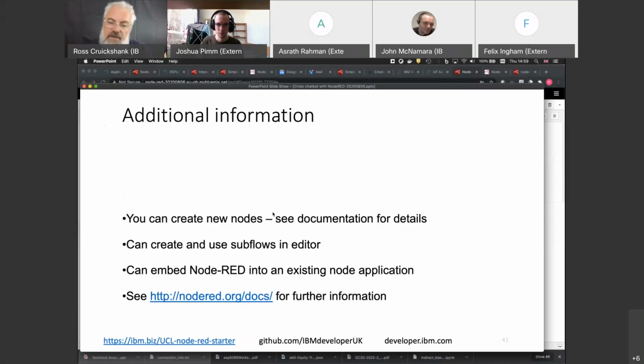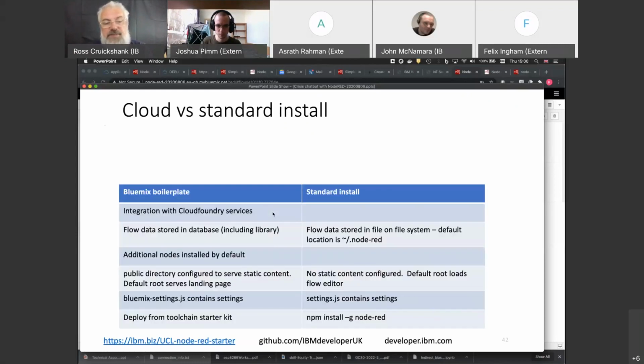And there are lots of variants for doing it. You can actually deploy it as a container that becomes an immutable version of the tool. Bits and pieces are slightly different between the cloud and a standard install. In the main installation, you'll go into a file that holds your flow.json, and in Cloud Foundry, the cloud version, it'll be stored in a database. And in this particular case, we use Cloudant, but you might find other instances that use something like MongoDB.